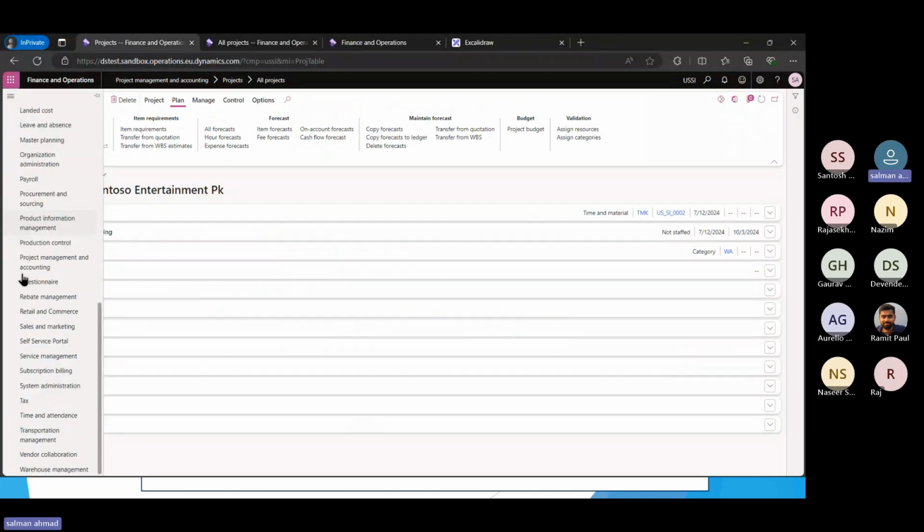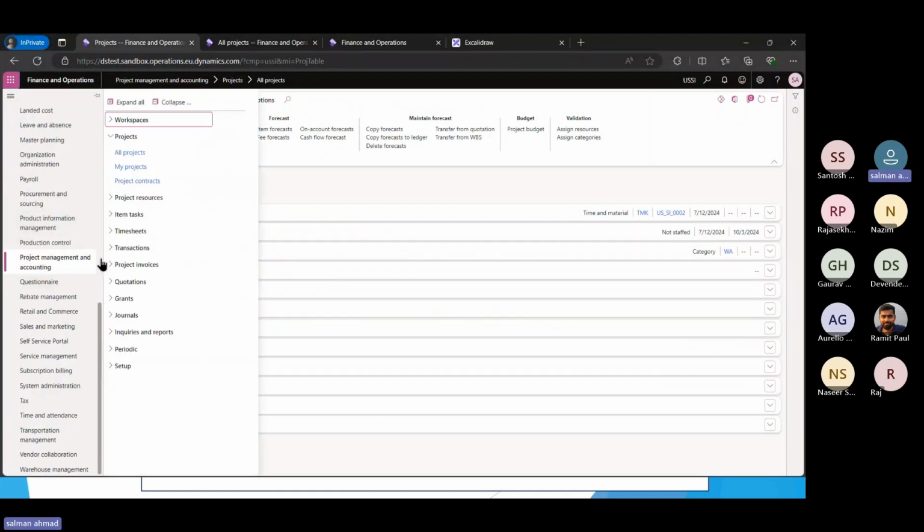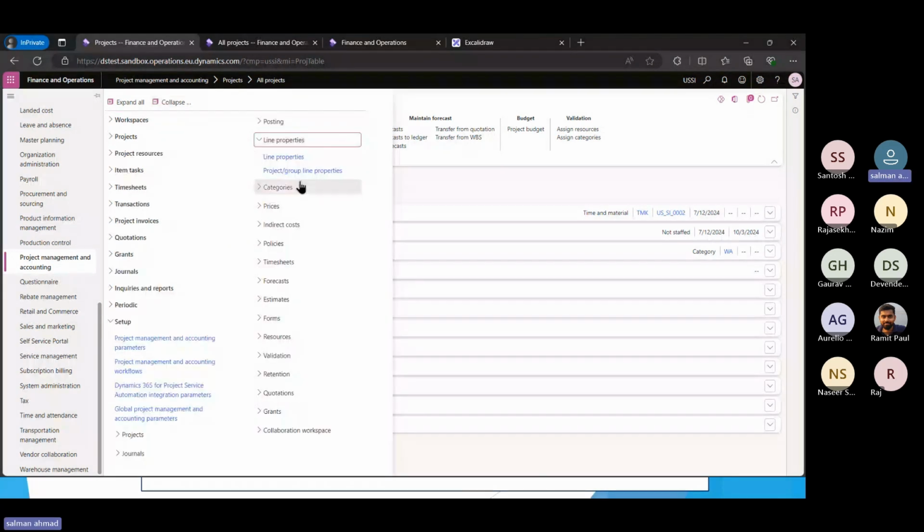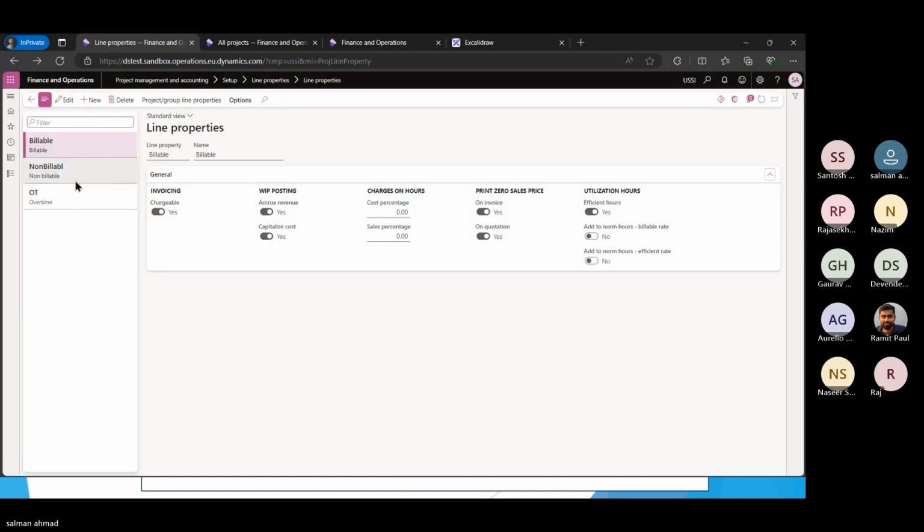To define the line properties, we can go to the project module, and under this menu item we define it, just like we define the posting profiles or the main accounts based on the project groups or the category. Similarly, this is for defaulting that. Okay, but let's go to the line properties. I have already created one for overtime. This is the standard one.